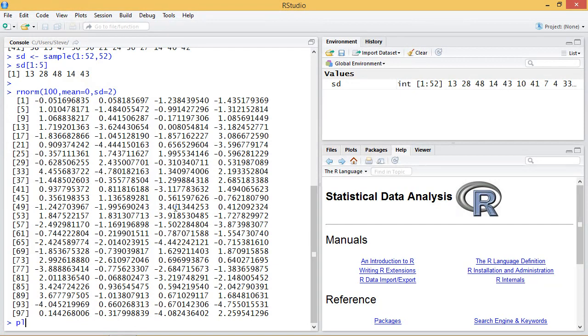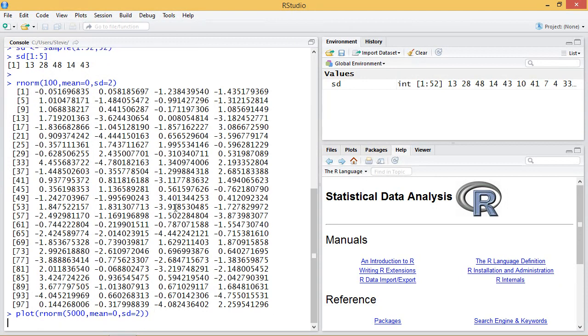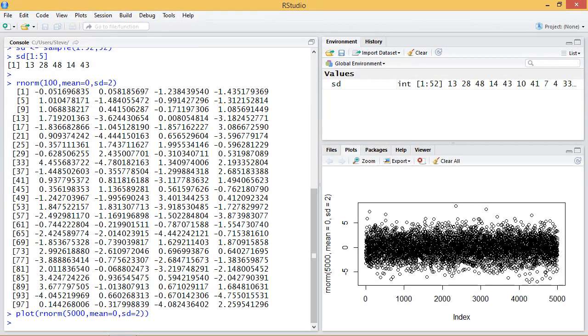So if we plot a random normal distribution, rnorm, let's give it a large result, let's say 5,000, and we want the same thing, mean 0, and standard deviation of 2. You'll see here the plot. So if we look at the 0 here, this is the mean, and we have a standard deviation of 2. So that generally fits what we'd expect for a normal distribution around the mean of 0, with the standard deviation of 2.